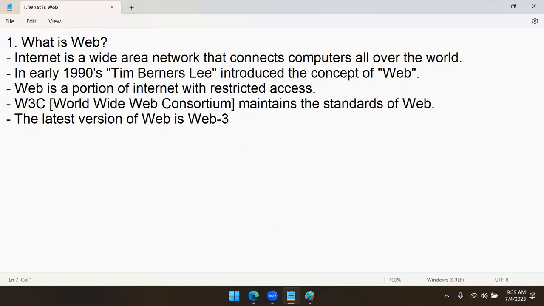If anyone asks what may be the difference between web 2 and web 3 and web 1, the technologies that we use for developing applications, some are deprecated, some are newly added. The standards, the rules will change. Those we are going to learn while learning the technology. So 3 points are very important. Who developed the concept of web? Tim Berners-Lee. Who maintains the standards of web? W3C. What is the latest version of web? Web 3. That's enough. This is the basic thing you should know, right?